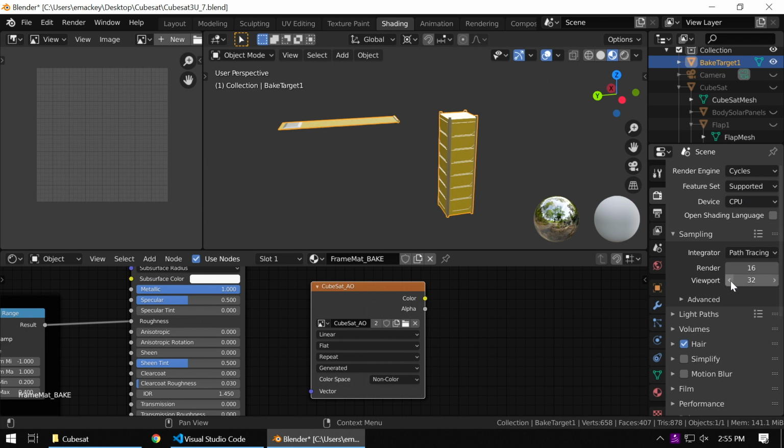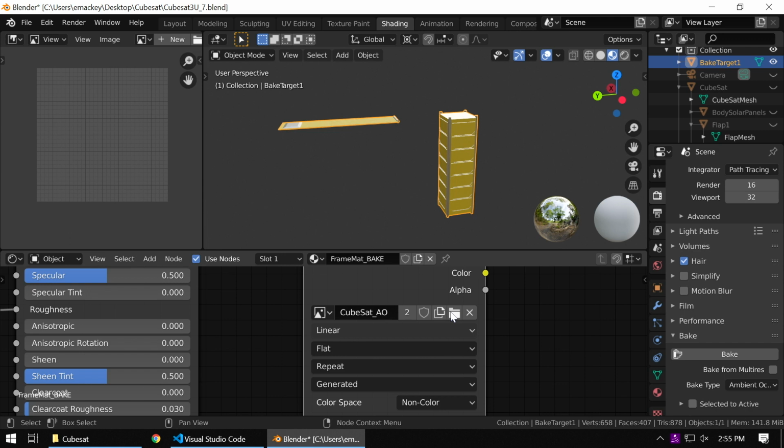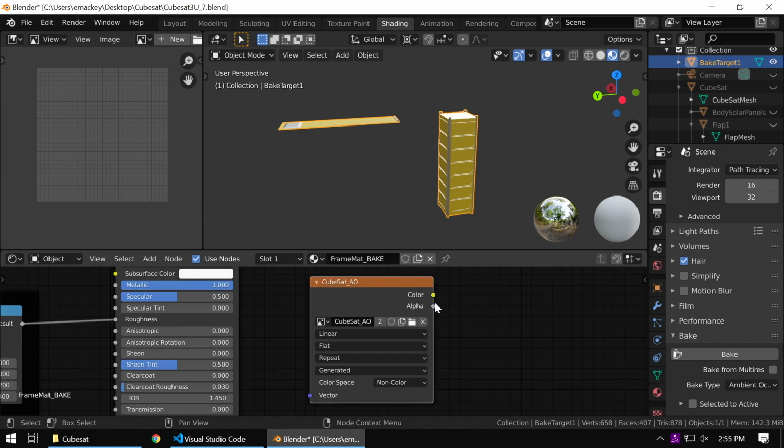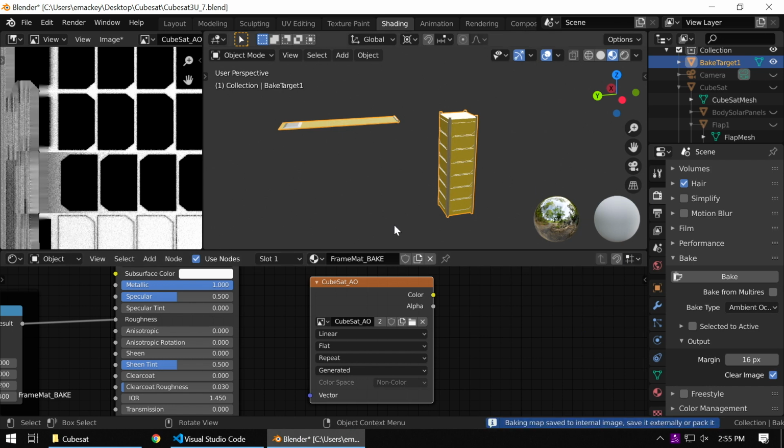So we have everything set. We have our draft render. We have our two materials. Once again, it is important that this image node has this little white outline around it, because that tells it that this is the image node you're going to bake to. That's important for the baking process. Okay, so I just hit the bake button. It's not going to take too long because it's only 16 traces per pixel.